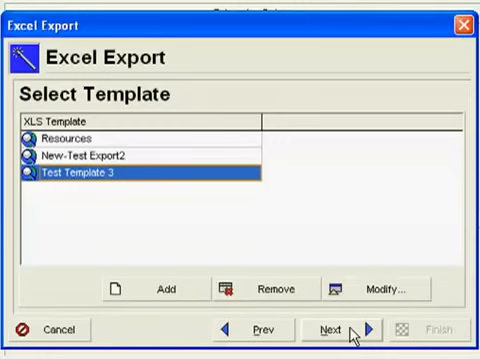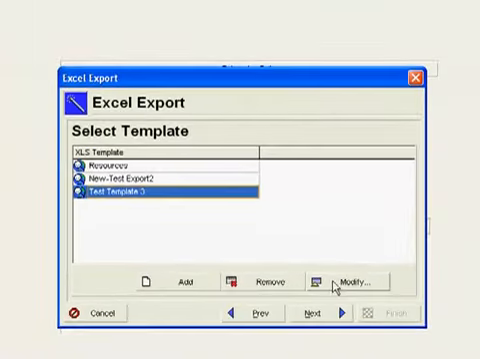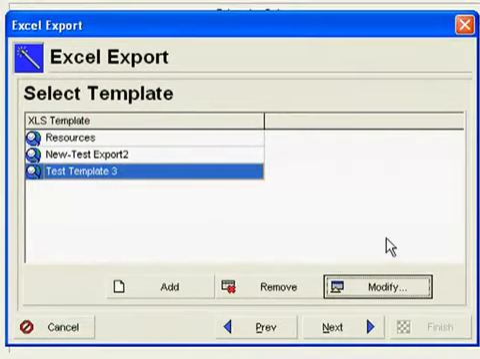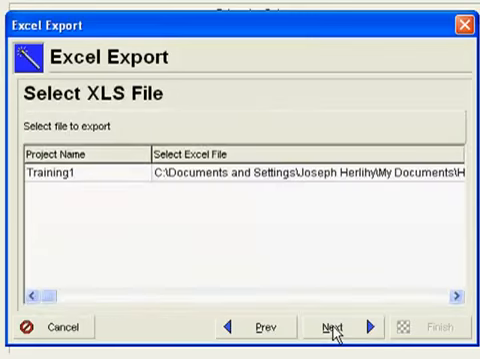Here is the main engine for the export, the Excel export templates. Here we can add, remove, or modify templates. We have an existing template called Test Template 3, which we'll use for our example. We'll take a look at the template just to see what data we have coming in, and you can see that we have the standard options within Primavera for adding additional fields that are available from the activity pool of data. We'll select OK. Then we'll select Next.